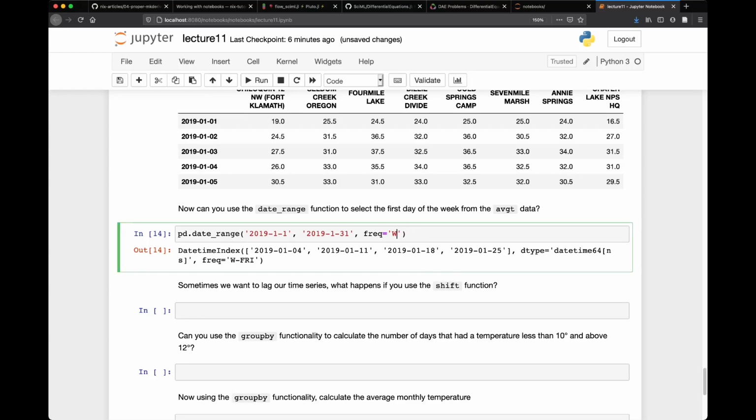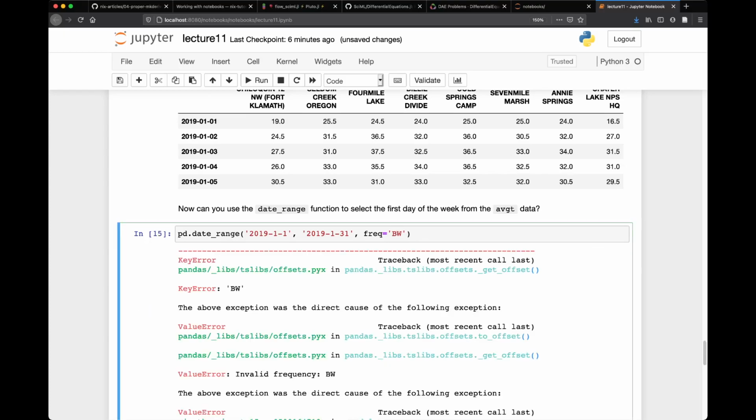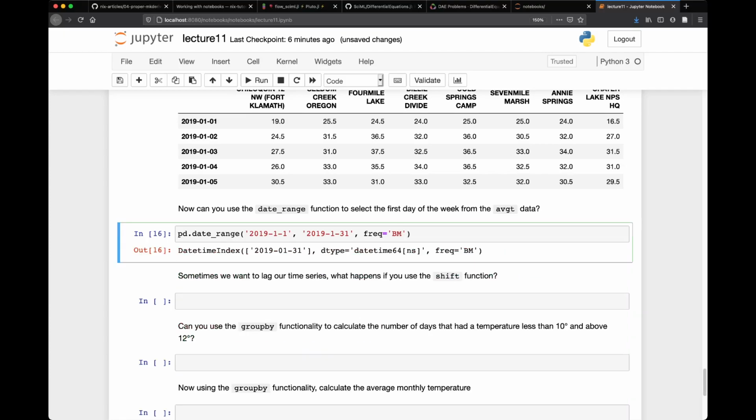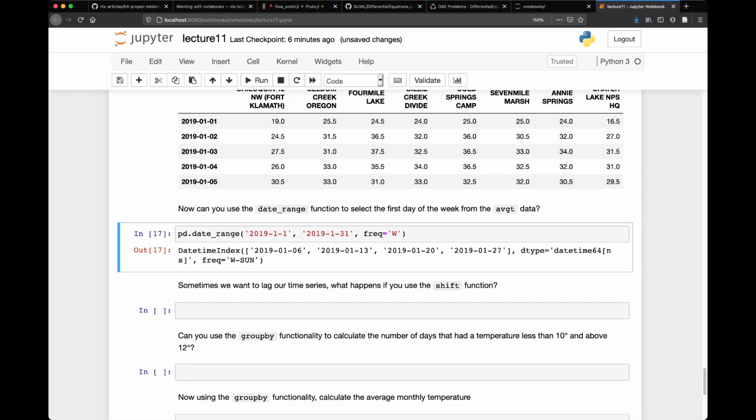So again, there's a number of different options. BW is not one of those, but for example, B month is the business month, so you see we only get the end of the month. So again, look up the different keywords and you'll see, I think there's quite a few options there.